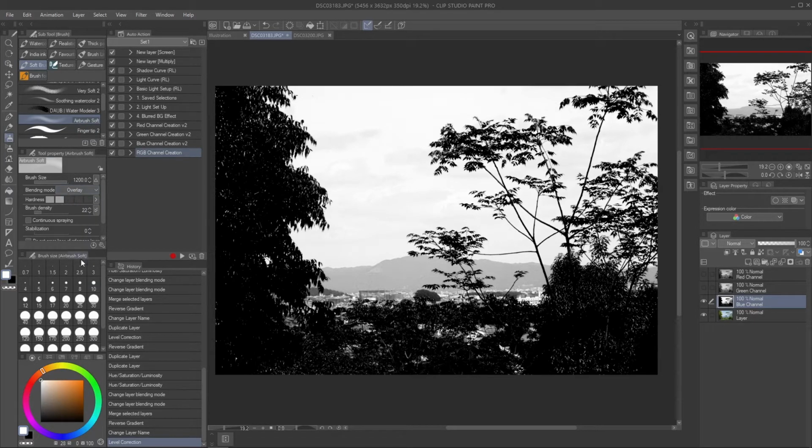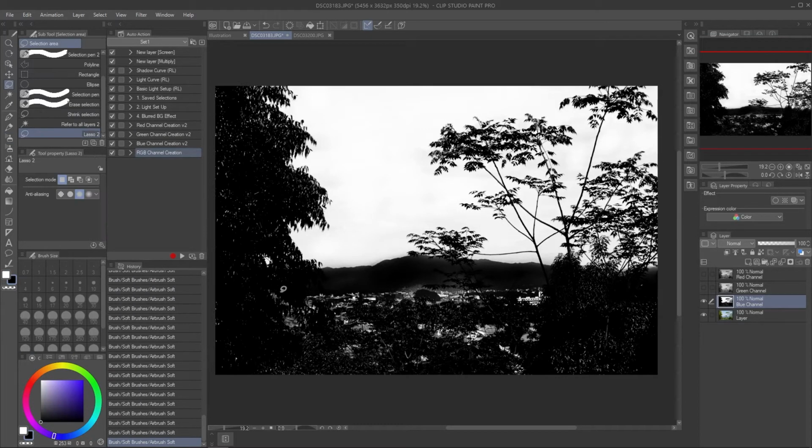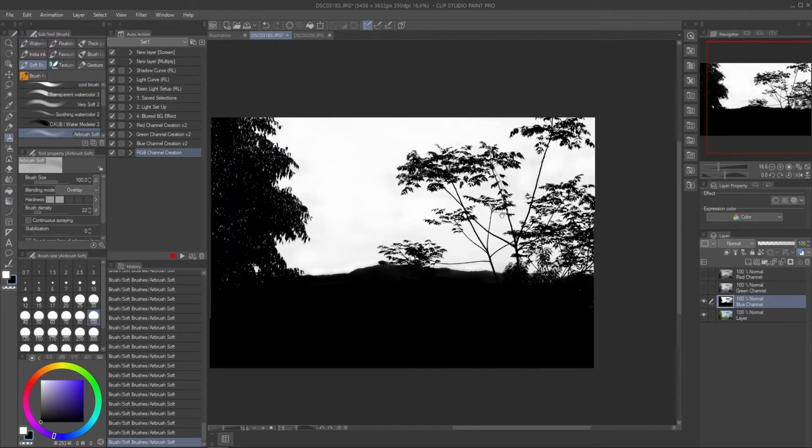Now if I paint white into the light areas, I'll get them closer to pure white, and painting black into the dark areas, I'll get them closer to pure black. And you can also just use the lasso tool and just Alt-Delete to fill with your selected color.